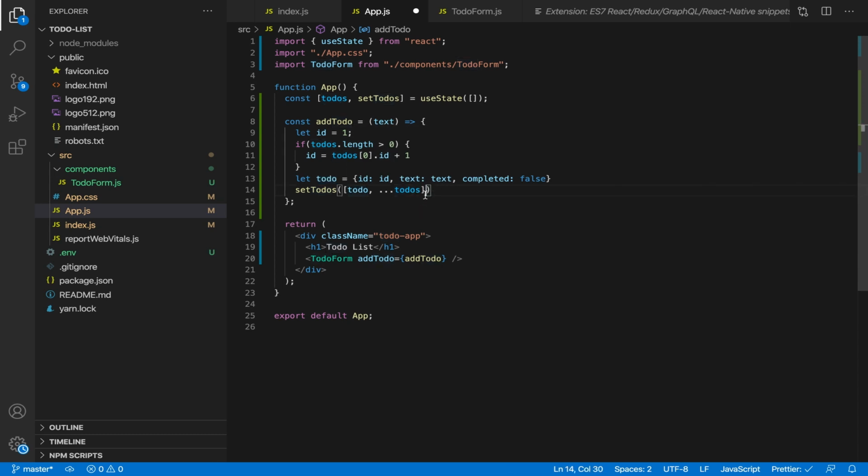Okay, so we can also do it this way, setTodos and then just pass in the to-do, but that would add it at the end of the array, but we want it at the beginning, so we can just find the biggest ID and add 1 to it. So that's why I'm doing it this way. I'm putting the to-do first and then getting a copy of the state todos and adding it inside the array.